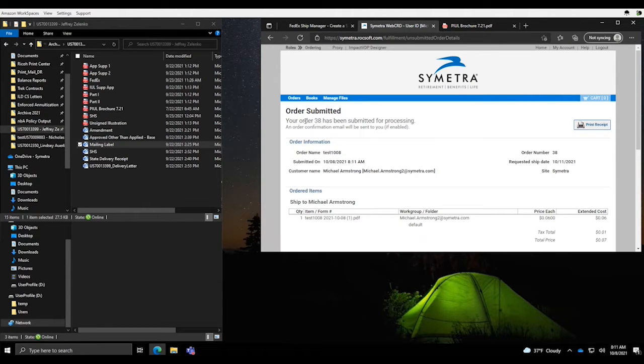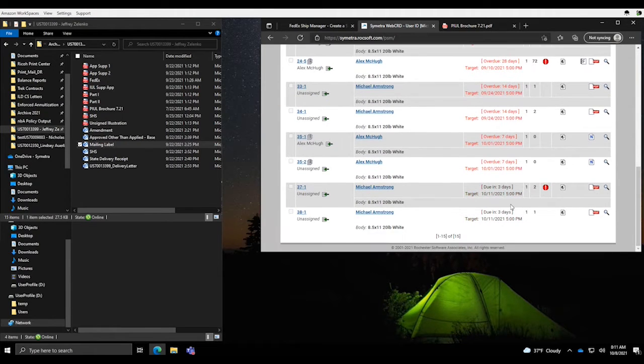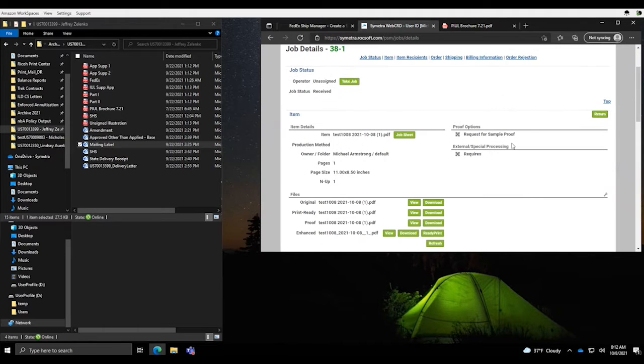Order submitted. Order number is 38. So we'll go back here. We were on ordering, so we're going to production. And in the production queue at the bottom should be number 38, which is right here. This is the one we just did. We go over here to the magnifying glass for the details. There is our item, test 1008.